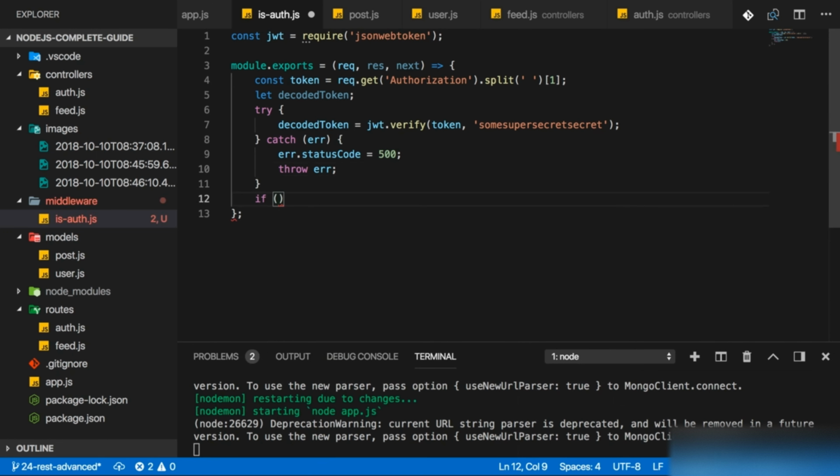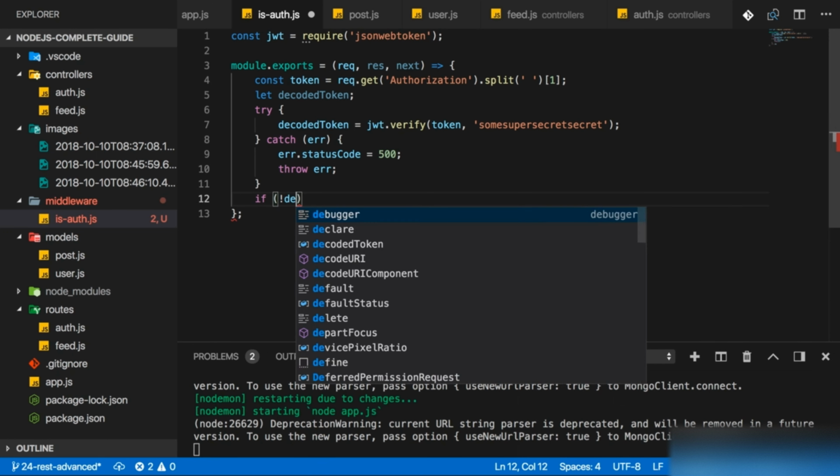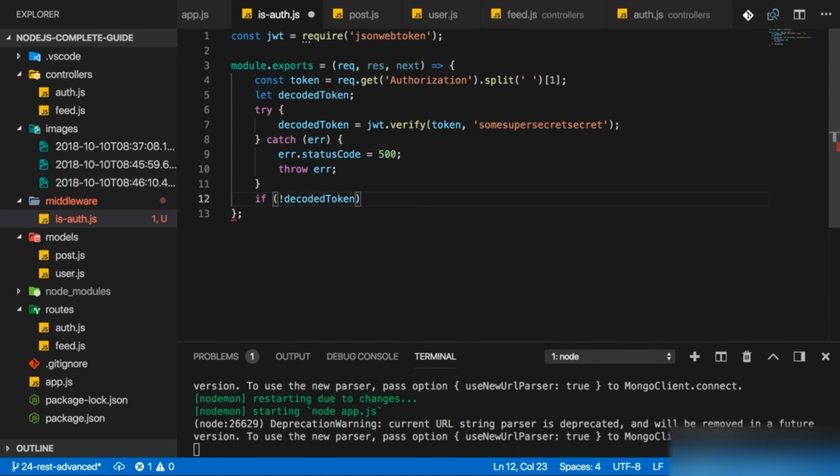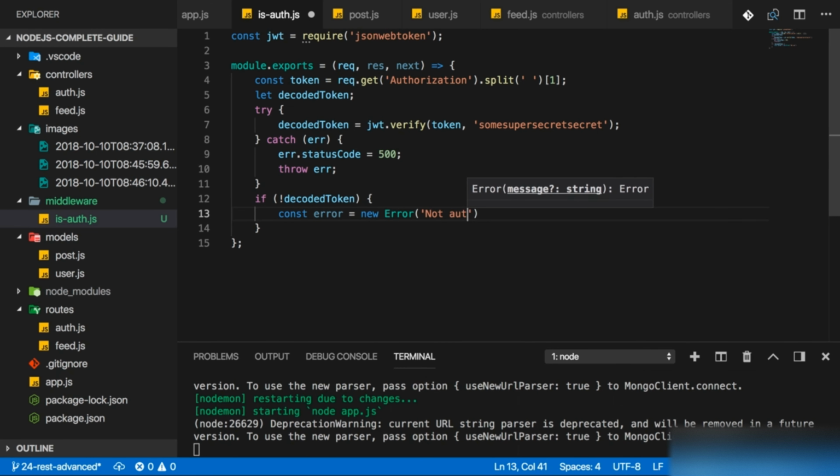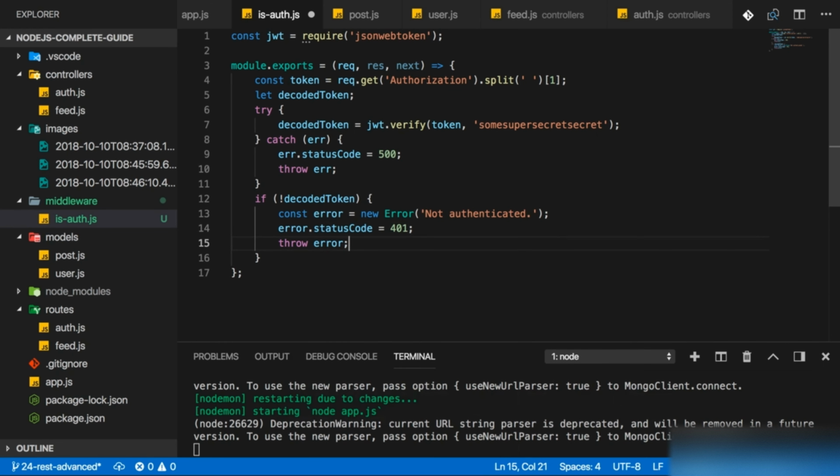Otherwise, we know that decoding worked, and now I'll check if it is undefined, which would be the case if it didn't fail technically, but it was not able to verify the token. In this case, I'll create a new error, not authenticated, add a status code of 401, and throw this error. If we make it past this if check, we know that we have a valid token, however, and that we were able to decode it.